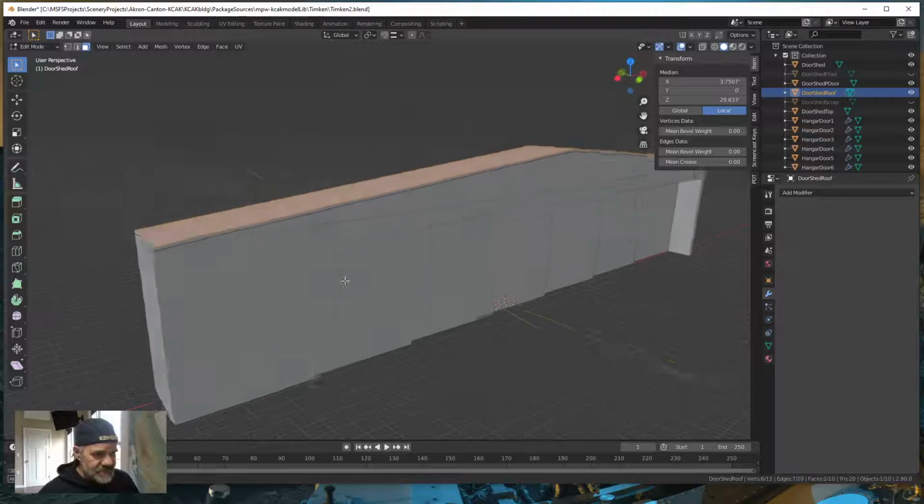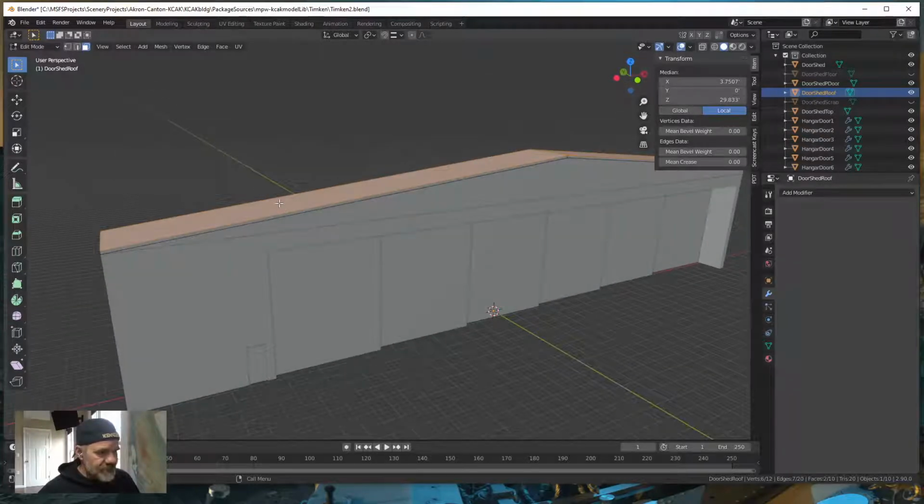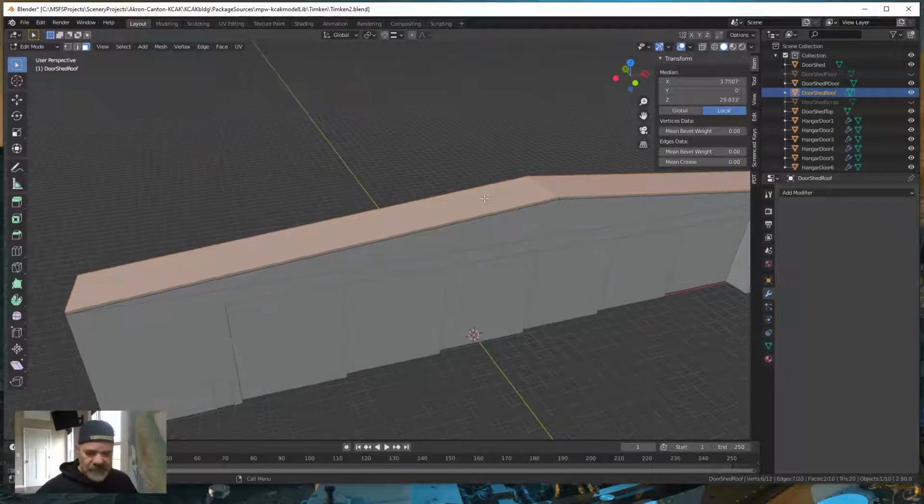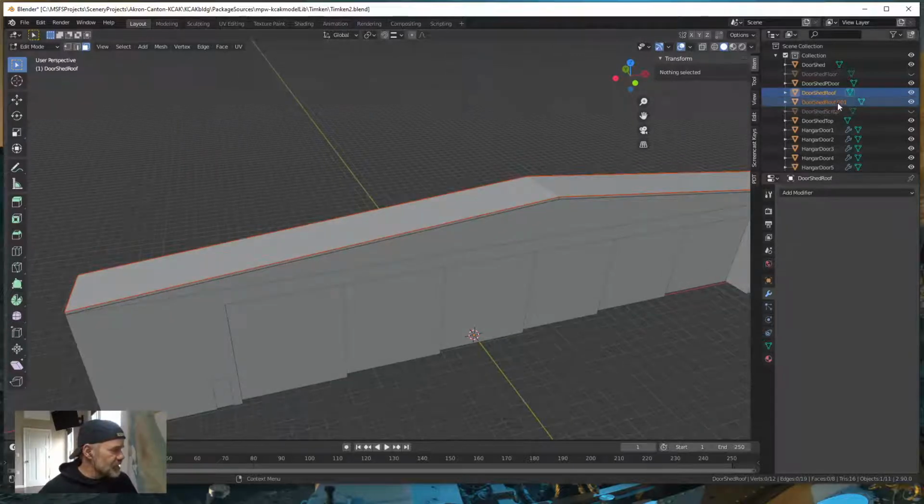that has some thickness. Now, the plane on the top, these two planes that are selected, we can hit P again to make a new selection, and we can call that the roof deck, D-E-C-K. And the roof deck is what's going to get assigned the PBR texture for the corrugated roofing material.